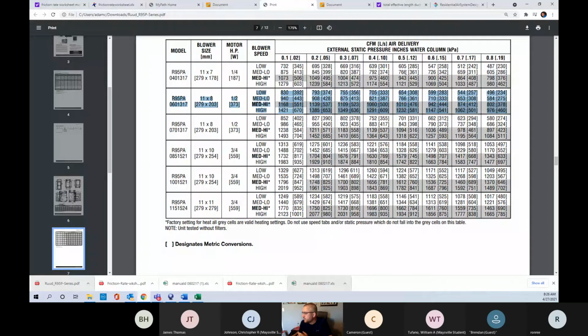So I'm going to try to find something close to a 0.5 static, because that tends to be the guideline that most of the videos I've watched use. I've got a couple of options. I've got 1010 at a 0.5, so that's real close. At a 0.4 static, I'm about 1060. So let's just say we're going to use a 0.5 static because that seems to be where most of them land. And that gives me 1,000 CFMs on medium high speed.